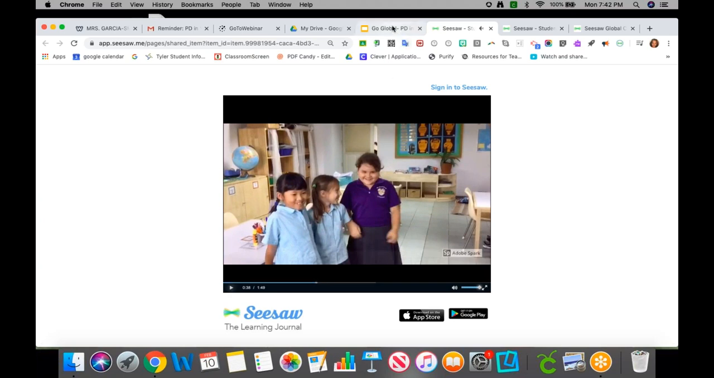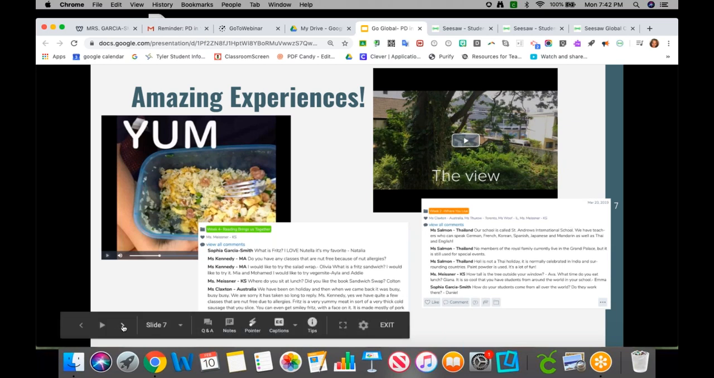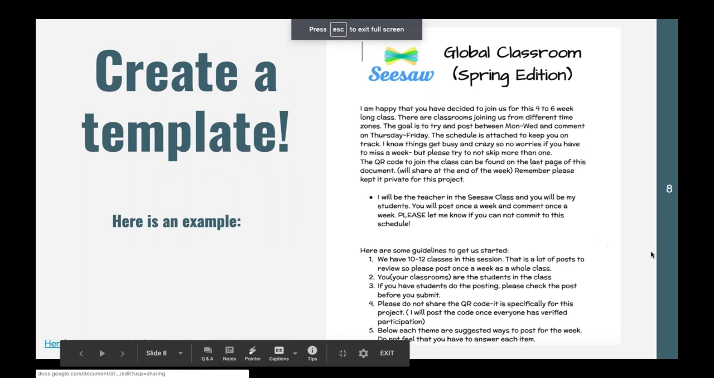So what we loved about this school, and the kids had so many questions about it, is that they were a private school where they had a lot of students from all over the world that went to this school. So even though we were connecting with a school from Thailand, we were learning about them speaking German, Korean, and Spanish. They had lots of different languages, and they were loving sharing every minute of it. So again, such great connections that we made.